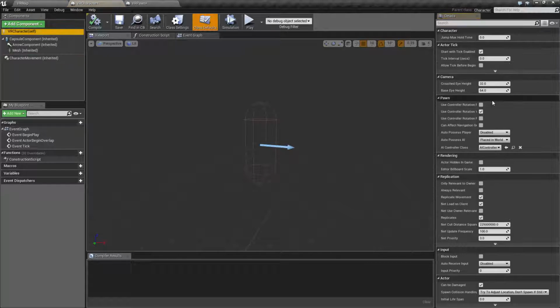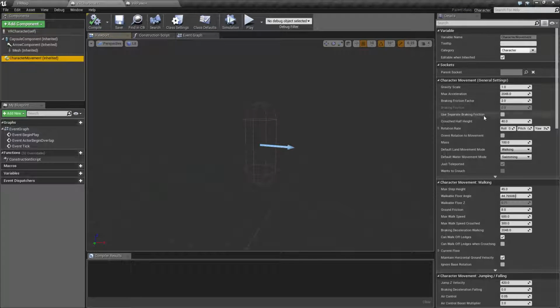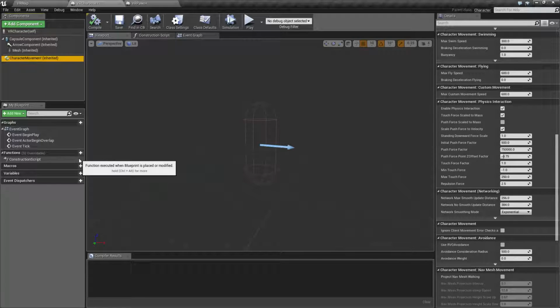On the character, we have the same things, the controller rotations, because character is a child of pawn, so we have the camera and the pawn. But then we have also things like the character jump hold time, and then we have character movement, which has this giant section of stuff. Well, for our example, since we're not going to be moving, we're not going to have any locomotion.